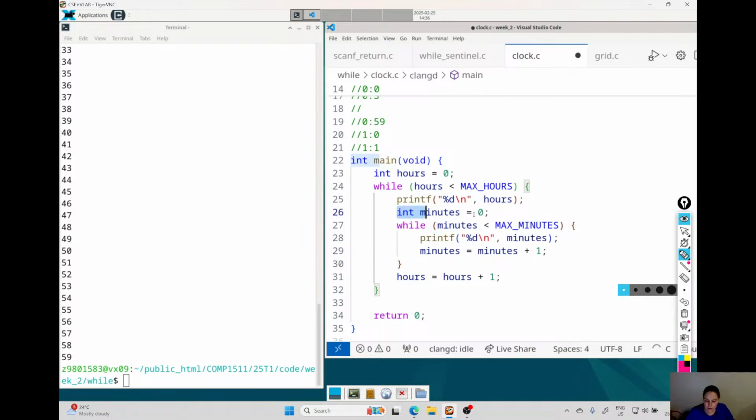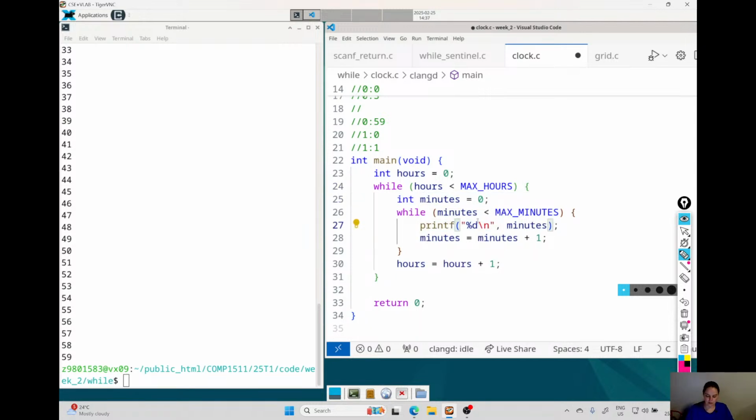So we've still got our initialization of the minutes. We've still got our condition. We've still got our increment of the minutes. But we've put it inside the hours one. And we don't want to print out two separate things. We just want to print it together. So I'm going to put this in here. So for every minute, we print out the current hour and the current minute. Something like this. Let's just see how it works.